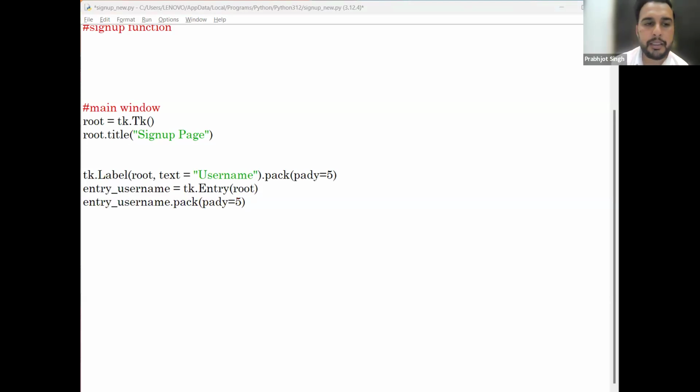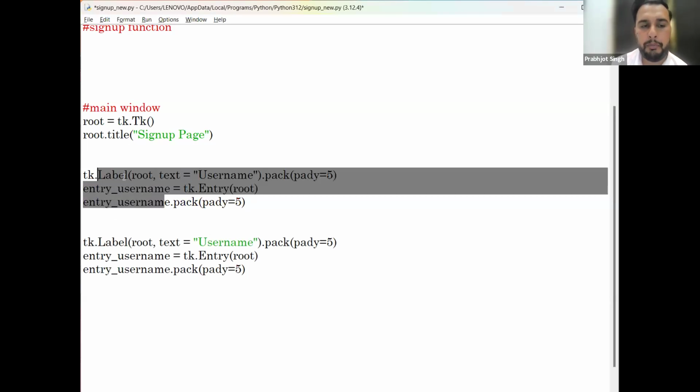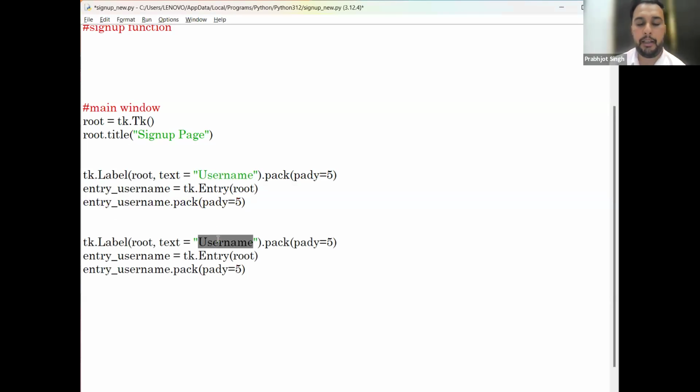So I think a similar process I have to do. I need to add a label. I'm copying and pasting this same code. I need a label of password. Same thing I'm doing: I'm using the pack function, giving padding 5. And then the entry field with root, and now this variable I'm just changing to password, so that I'll remember this is a password field. And the same padding I'm giving.